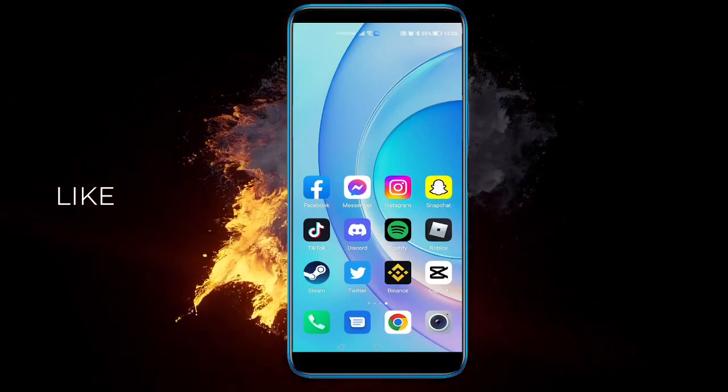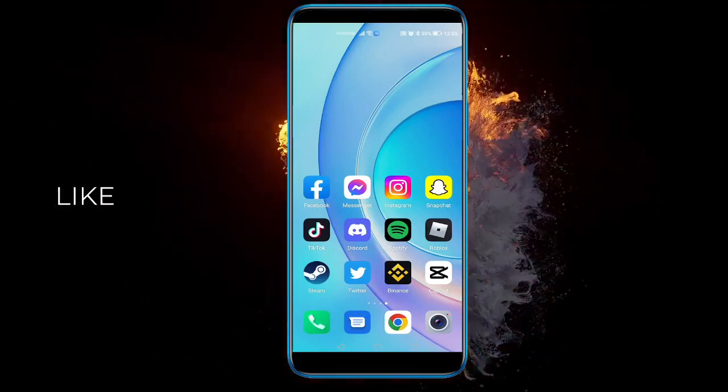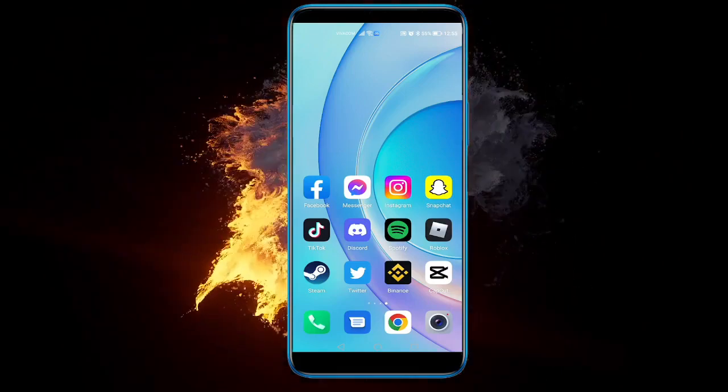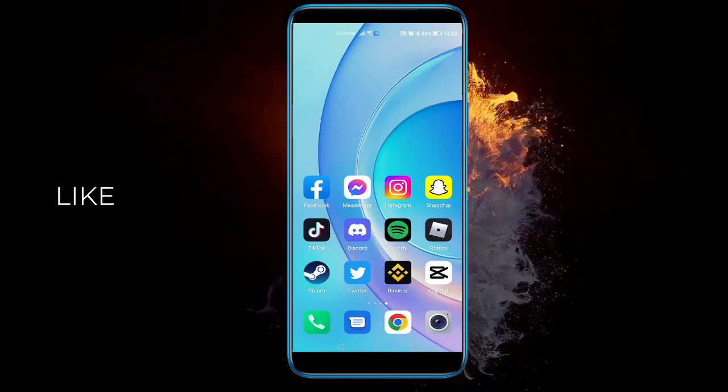Hey there everyone, in today's video I'm going to be showing you how to set your Instagram feed to show you posts in chronological order, meaning they will go from time of publishment basically.